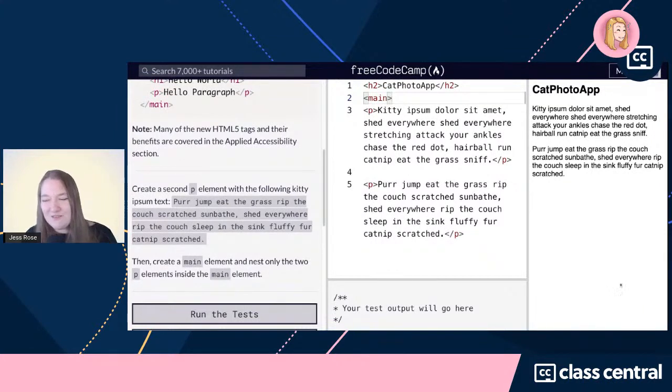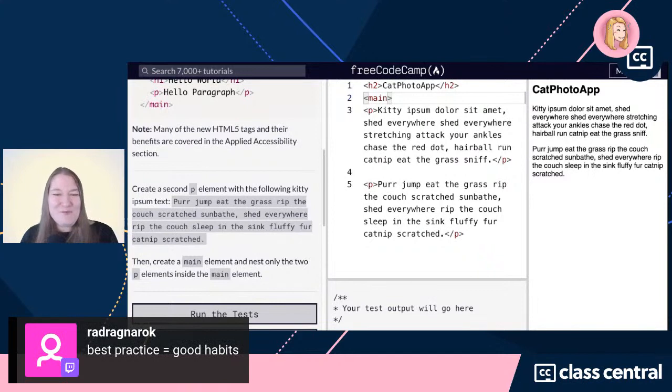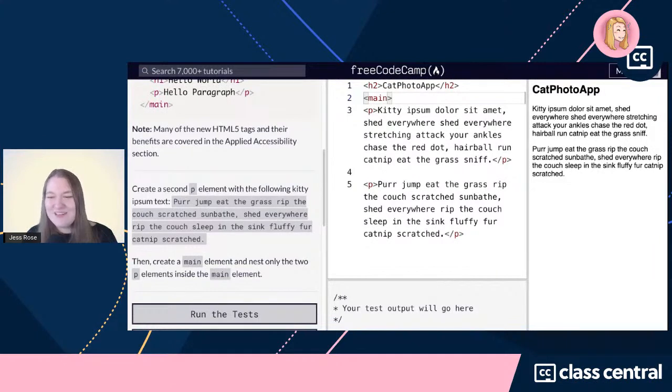Ooh. Somebody, Ragnarok, is pointing out that when we're talking about best practices, what we really mean are good habits. And I love this. I'm going to cheat and steal this from you. I'll cite you all the time and say, yeah, when we talk about a best practice, we mean those good habits. It's being polite.